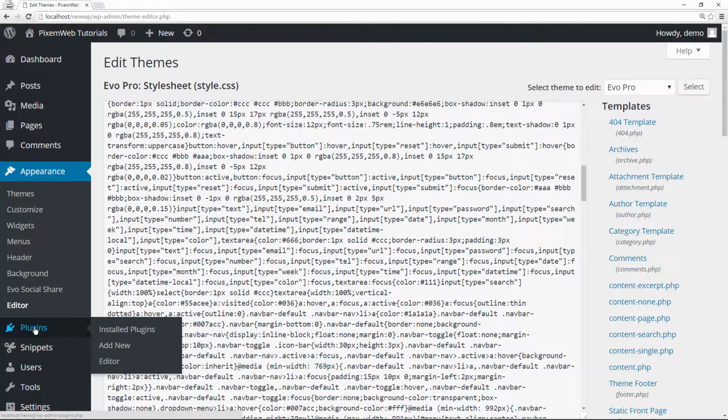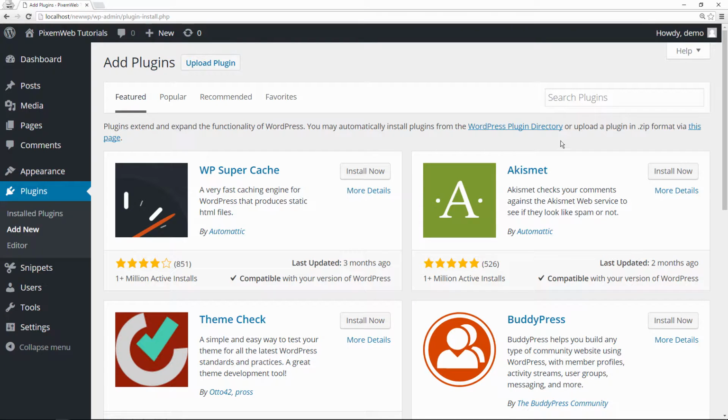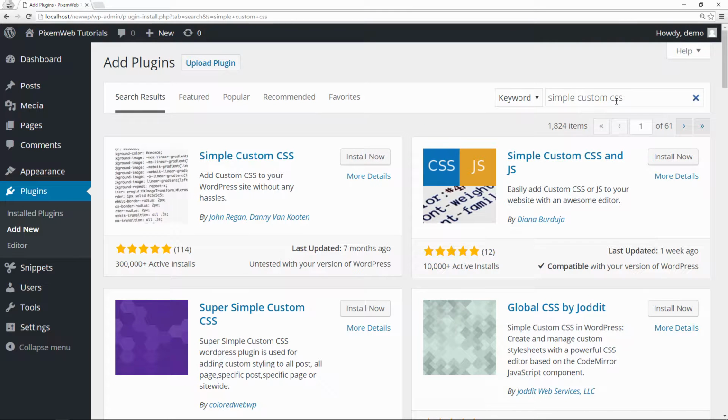You're going to go to Plugins and then Add New. And then you're going to type in the search field here, Simple Custom CSS. From here, what you're going to be presented with is this first plugin. You can see it has 5-star reviews and 114 reviews, 300,000 plus active installs, and it's a very popular plugin. So we're going to click on Install Now.